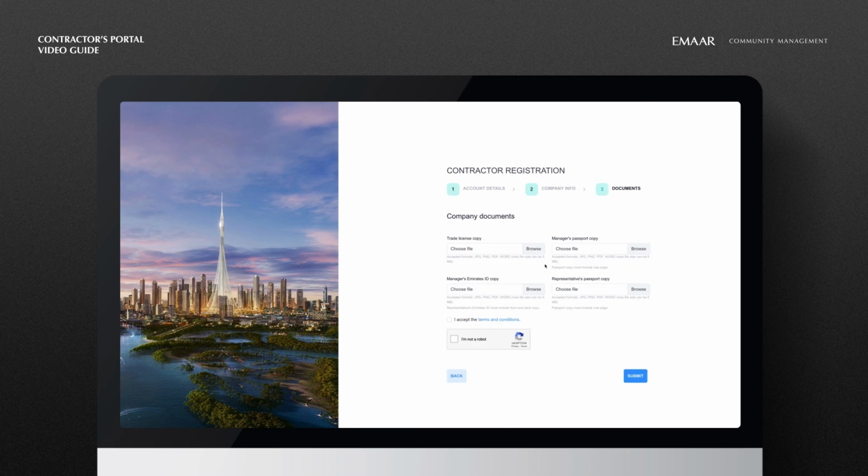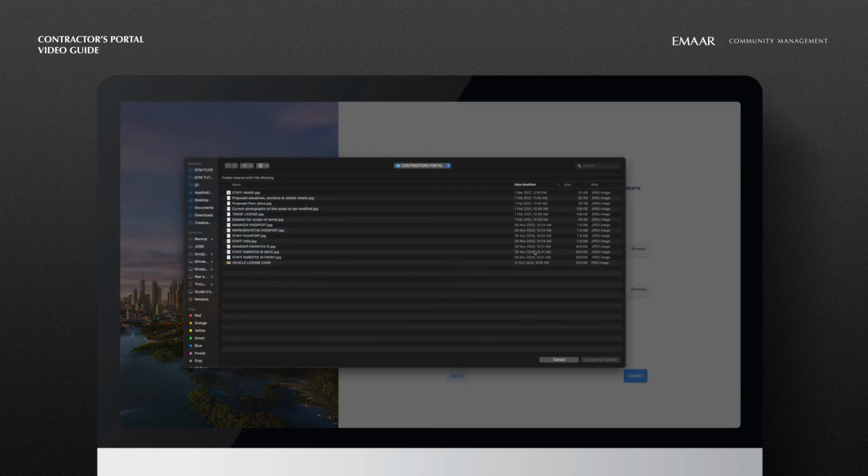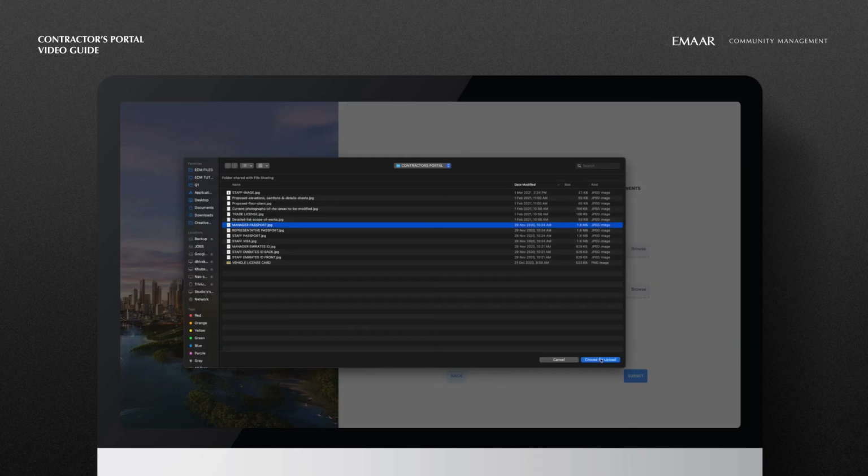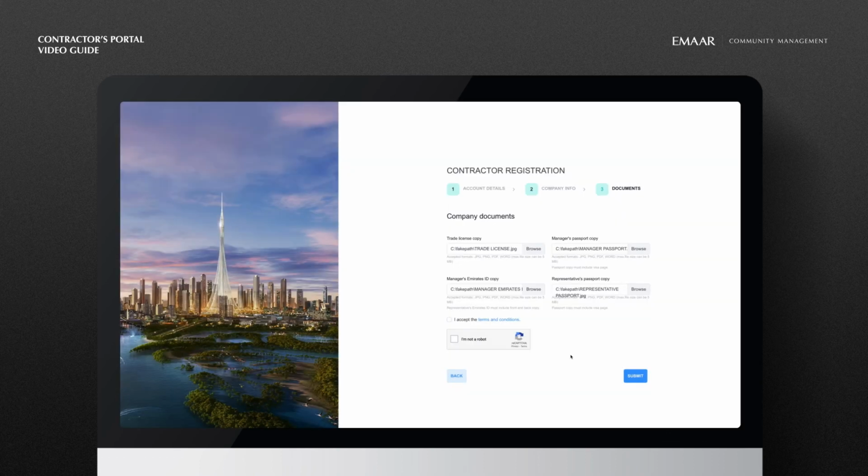You will now need to upload the listed documents, so make sure you have digital copies ready with you. Click on the Browse button for each field to find the files from your system, upload the company trade license and enter the manager's name as per trade license. The manager's passport copies must include visa page, and Emirates ID must include front and back copies.